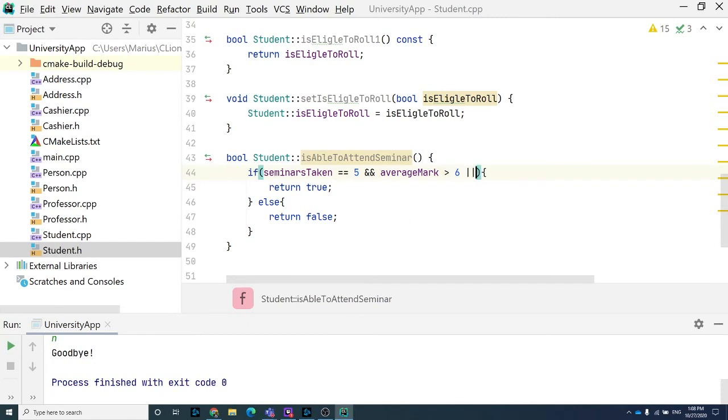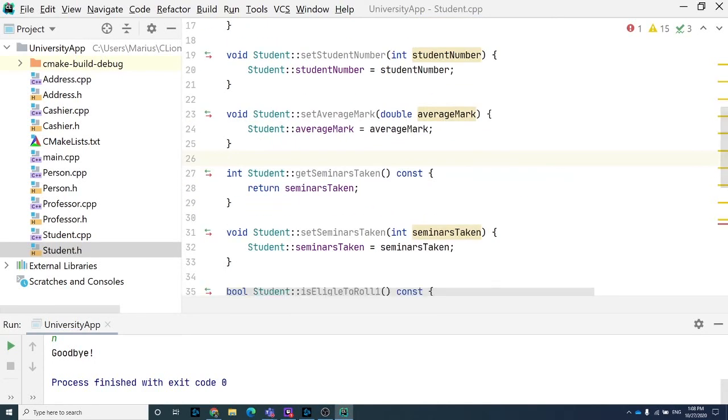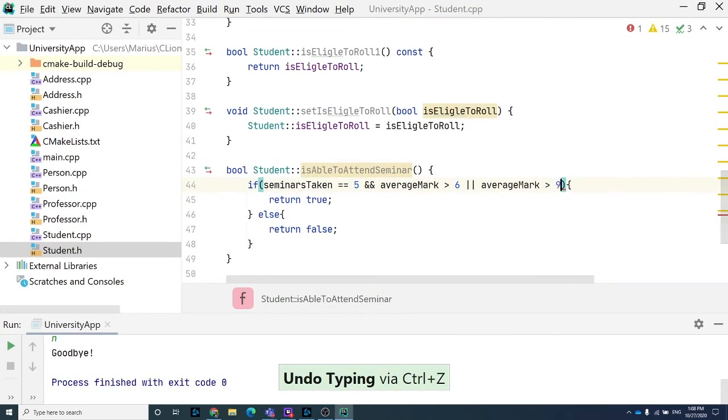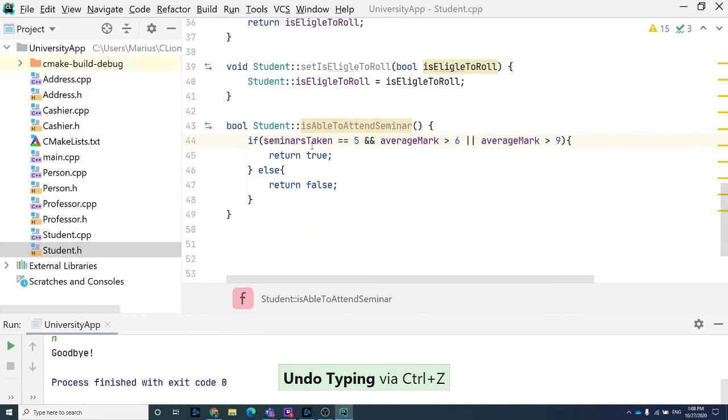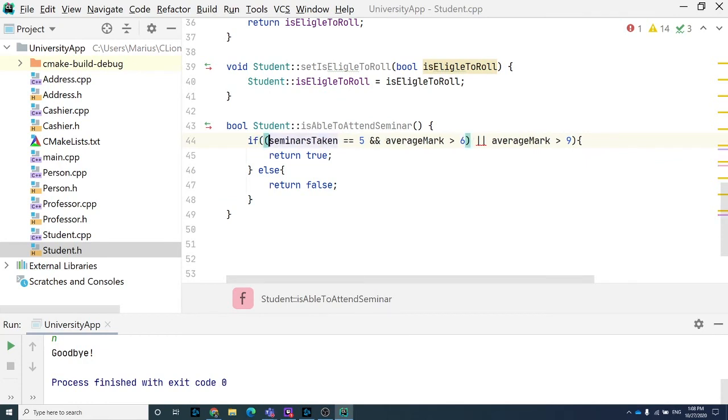Or maybe we created a different suggestion because the first time not able to attend it, or average mark is equals, or no, it's more than 9. Oh, sorry, more than 9. For example, be able to attend the seminar. I'm able to add it like this. It's easier to understand now.